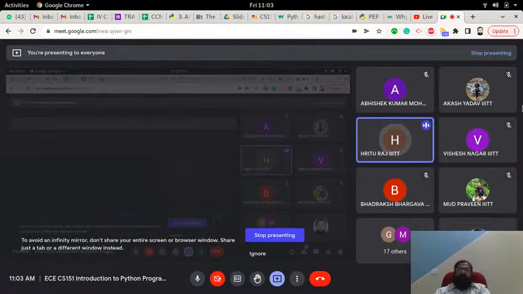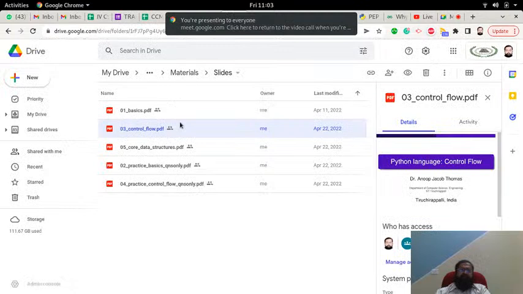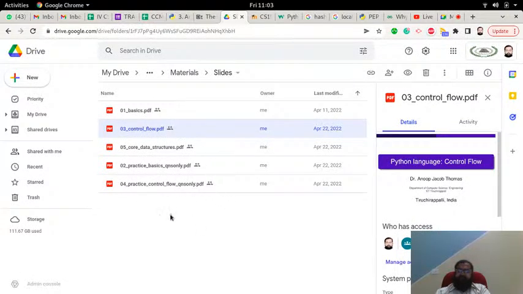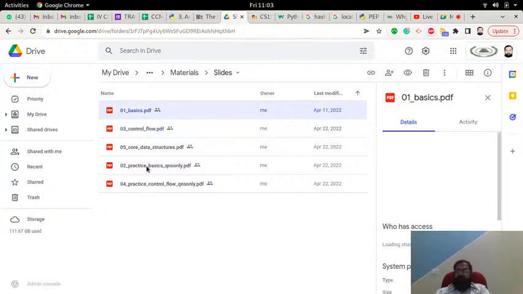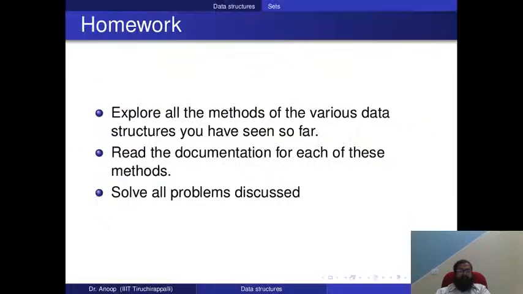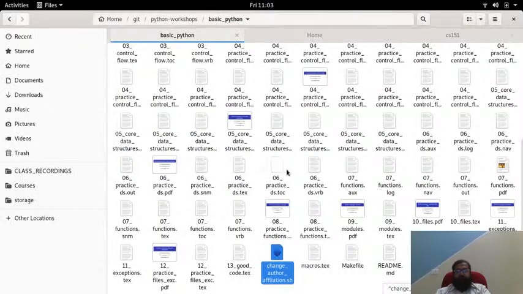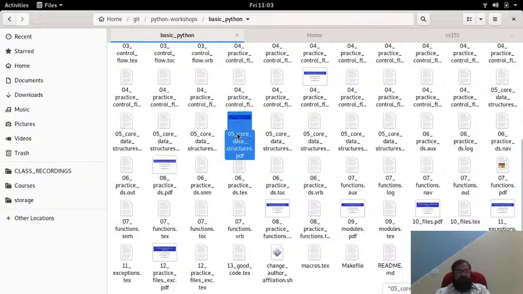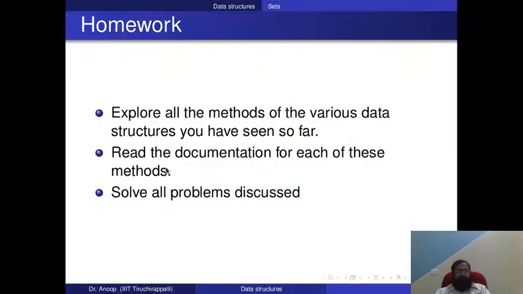And sir, also share the sites where we get the topic wise question practice. Topic wise question practice, but I have already included those in the slides, correct? If you look at the slides, they contain those questions topic wise. So we have the basics, then practice basic questions, then we have the control flow, then the practice control flow questions, then we have the data structures, and I'm going to upload the data structures part also. I'll upload it.